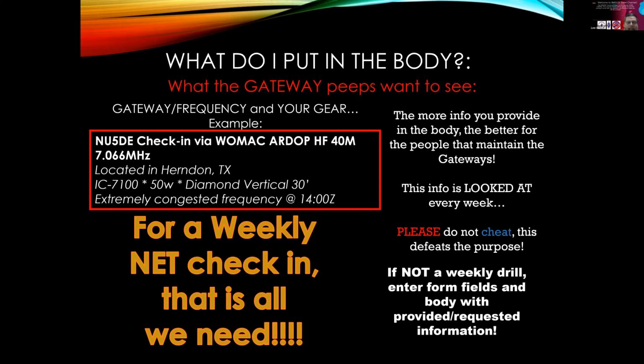Could be a mistake. Somebody sends in 7 different modes from 7 different frequencies and bands, and they all come in over telnet. So yes, it's a lot easier to send 7 messages in one shot over telnet, but it kind of defeats the purpose of the health of our gateway system. So, all right, so it's not a weekly drill. You enter the form fields in the body with the provided requested information. That's just taking us out of the check-ins for a minute.